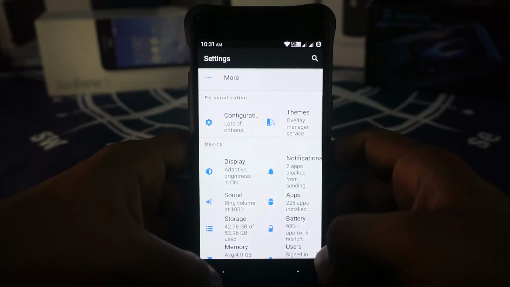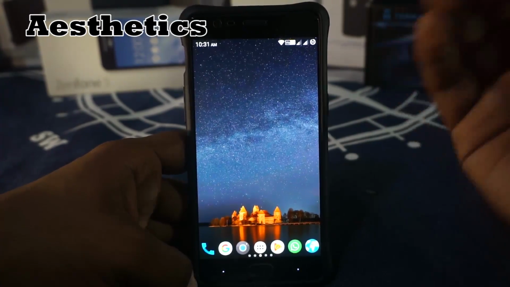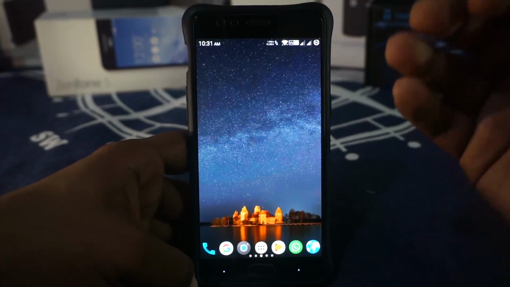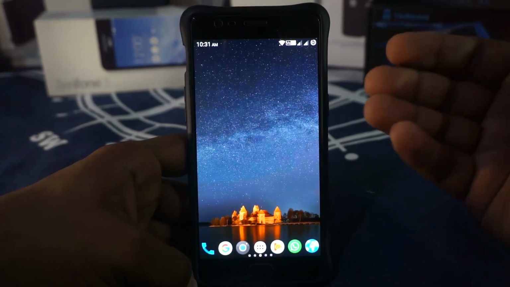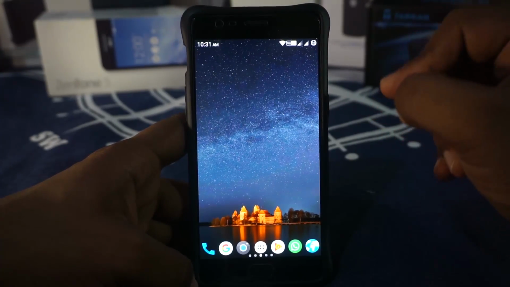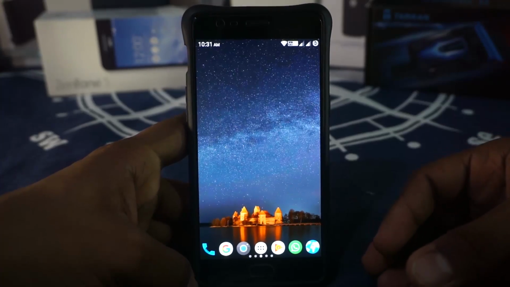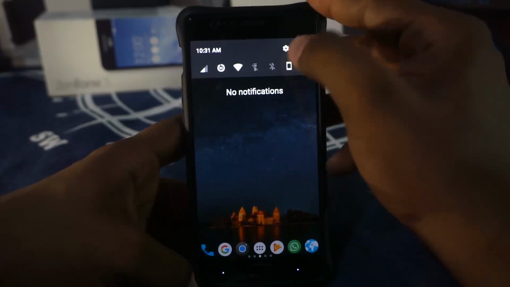Now the aesthetics of the ROM. Again, aesthetically, it is a very similar ROM to what you would find in any other one. This is a material design ROM, nothing special here. But the DPI setting out of the box is at 390, and I'm a huge fan of that because I like to keep everything small.